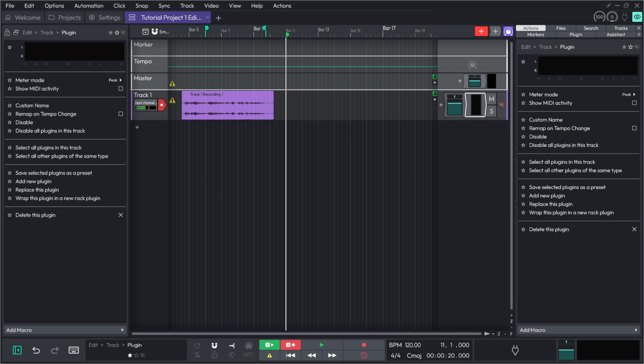Then simply open your File Explorer, and then in there you'll be able to find your exported files inside the folder where you saved it to. That's how to do this.